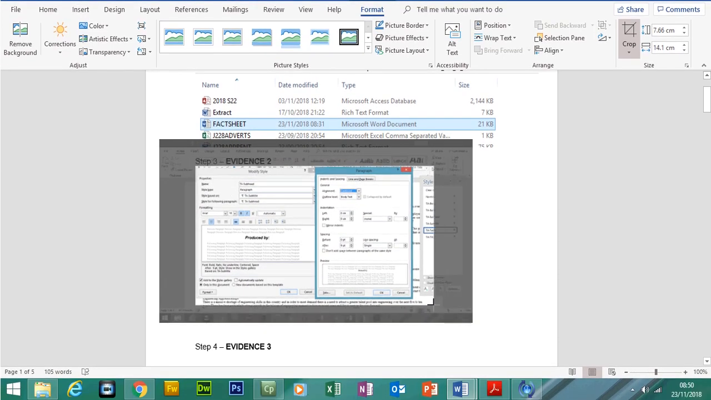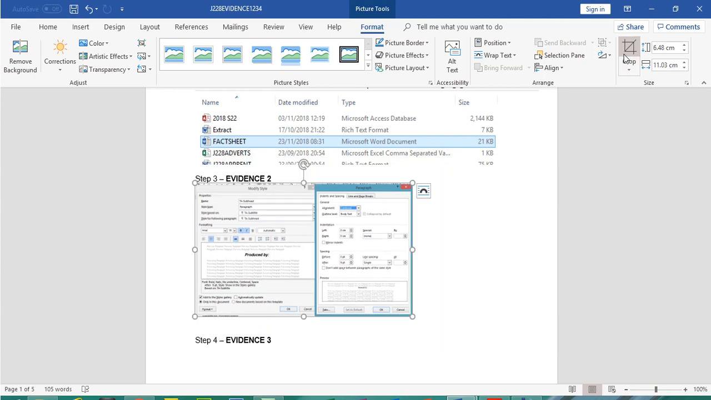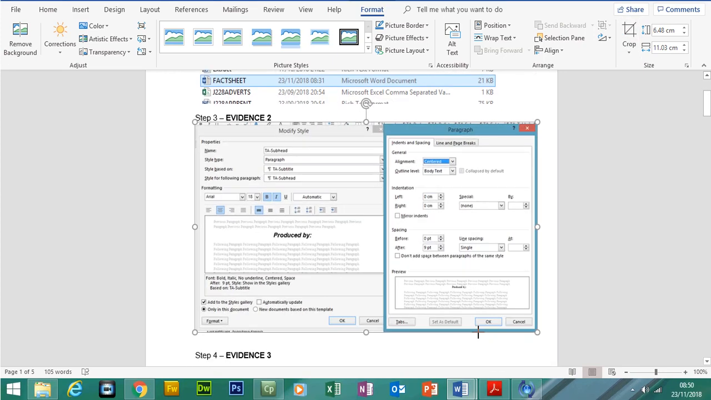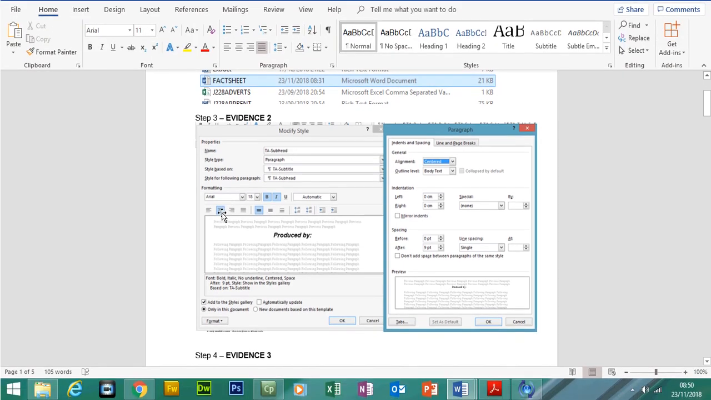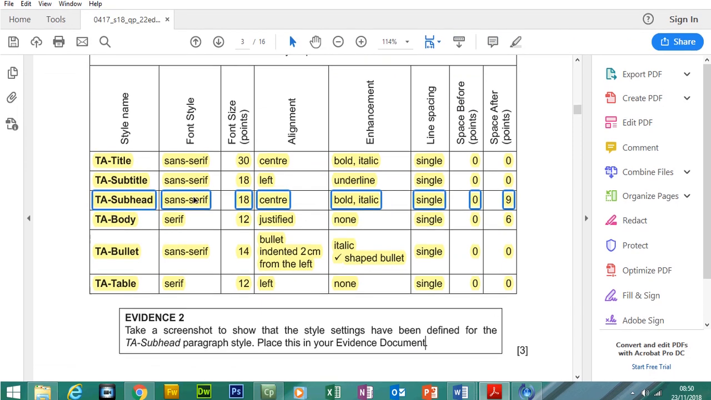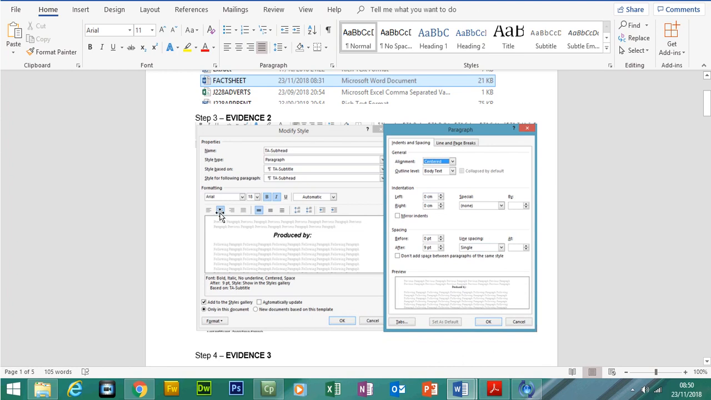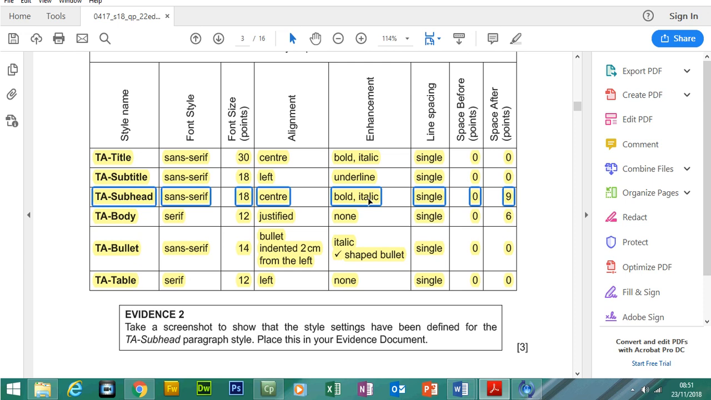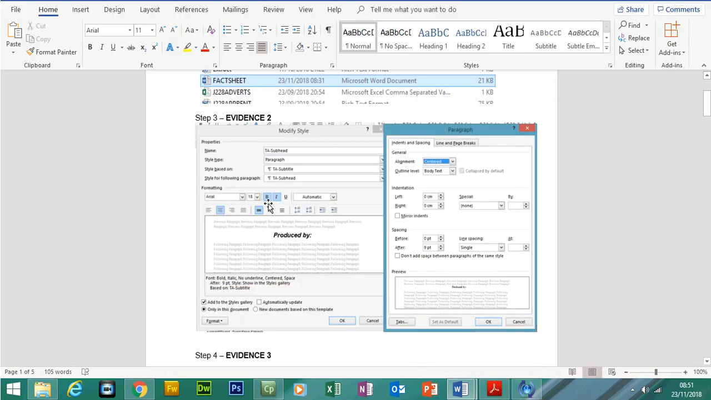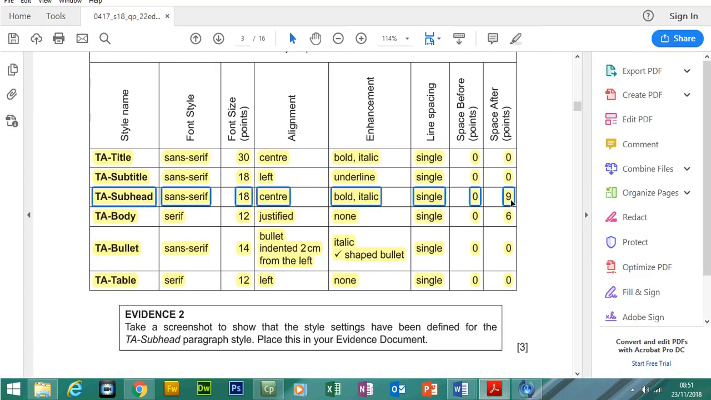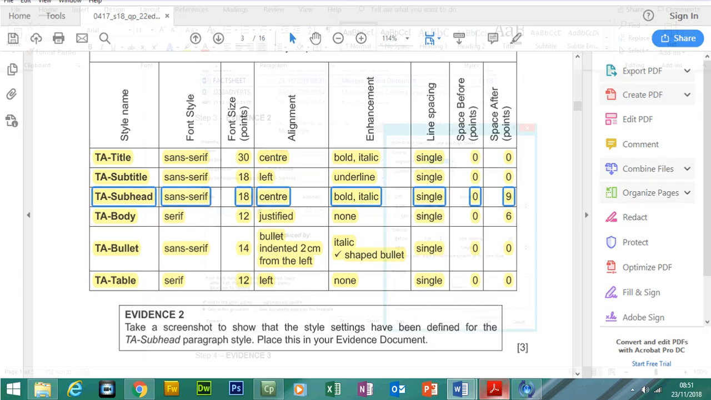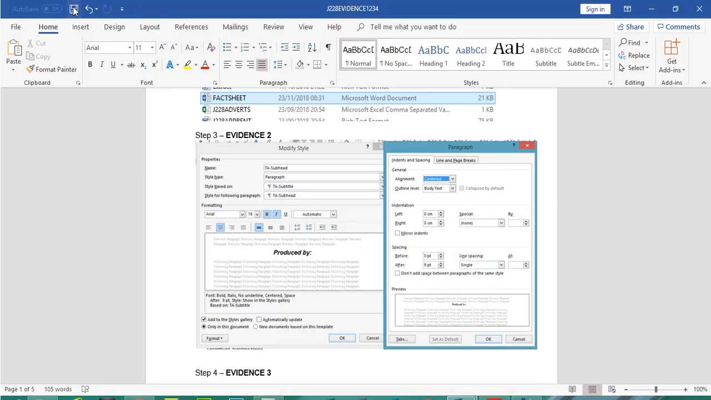So again, remove the parts which we don't need, and then we can increase the size of the print screen. So we can see the subhead style. Let me double check. So it should be sans serif 18 and center aligned. So Arial, center aligned, font size is 18. The enhancements should be bold and italics. Yep, so you can see the enhancement is bold and italic, and then we got a 9-point space after the font style. Okay, so let me save the changes.